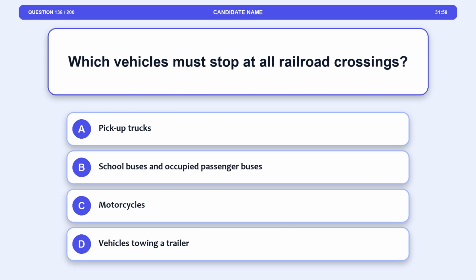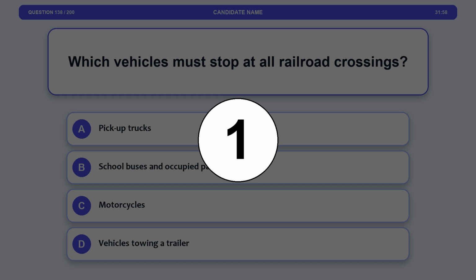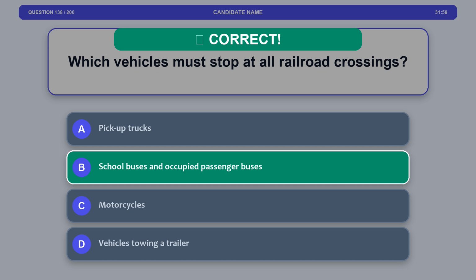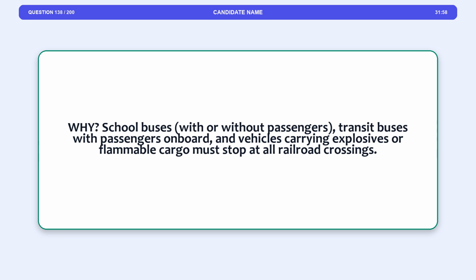Question 138. Which vehicles must stop at all railroad crossings? Option A, pickup trucks. Option B, school buses and occupied passenger buses. Option C, motorcycles. Option D, vehicles towing a trailer. The correct answer is option B, school buses and occupied passenger buses. Explanation: school buses with or without passengers, transit buses with passengers on board, and vehicles carrying explosives or flammable cargo must stop at all railroad crossings.